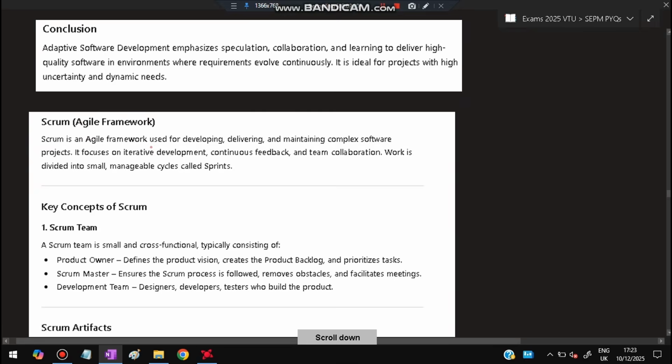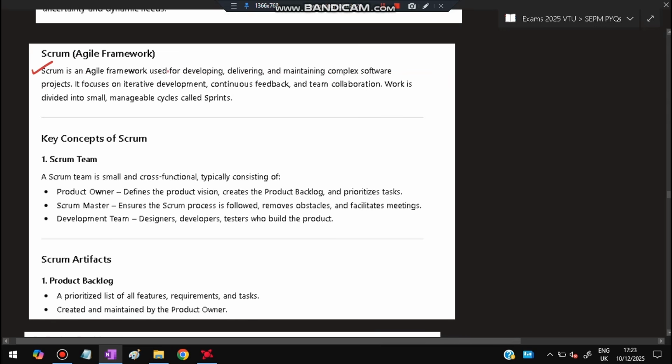Okay. Next is Scrum. What is Scrum? It is an agile framework used for developing, delivering, and maintaining complex software projects. It focuses on iterative development, continuous feedback, and team collaboration. The work is divided into small, manageable cycles called sprints, for a period of time like 2 weeks. There will be one sprint and some features will be developed, tested and deployed. That happens overall for each 2 weeks. That is called as Scrum.